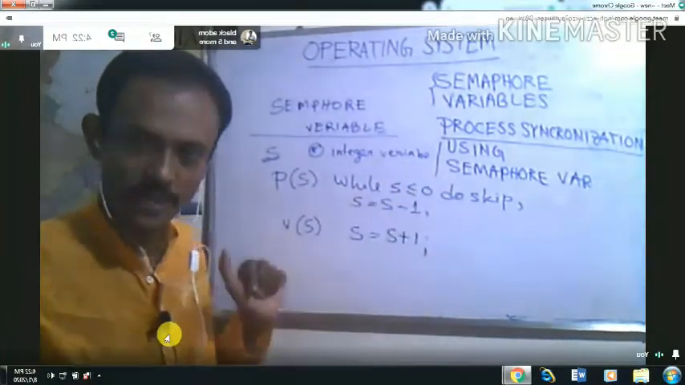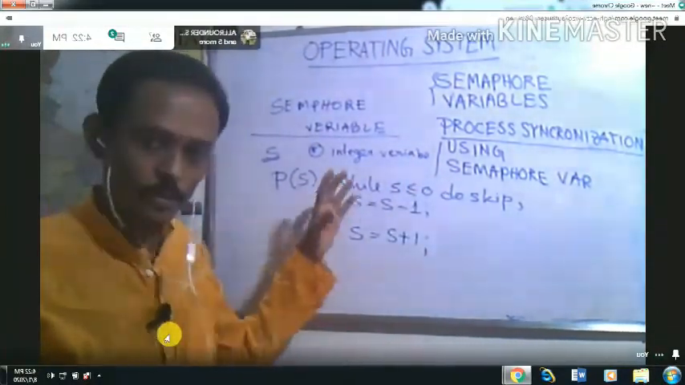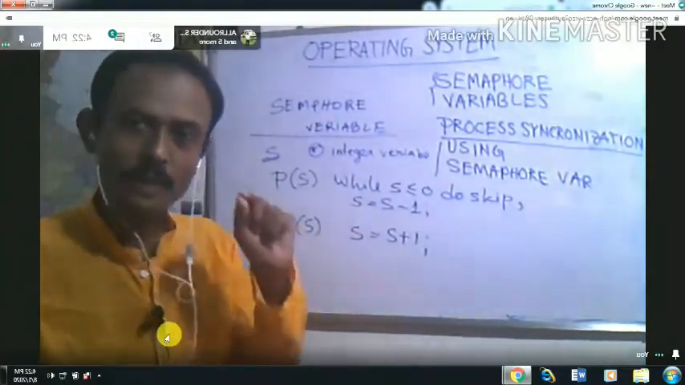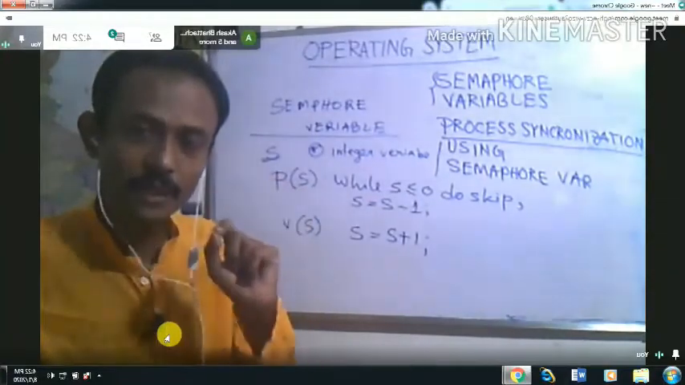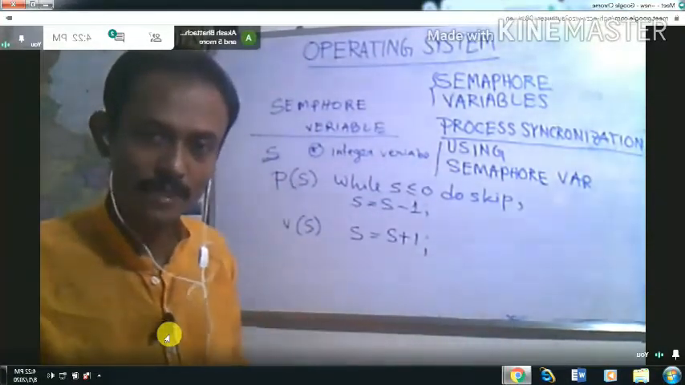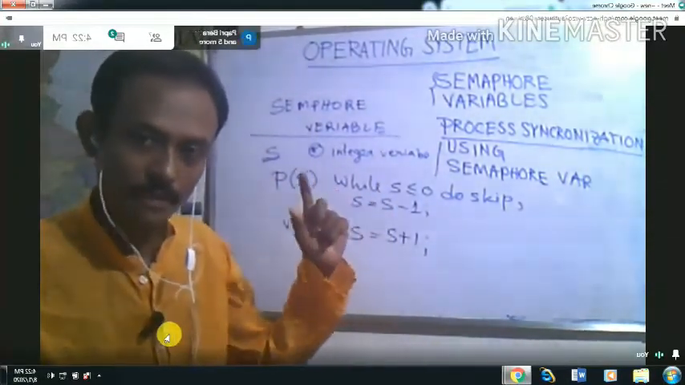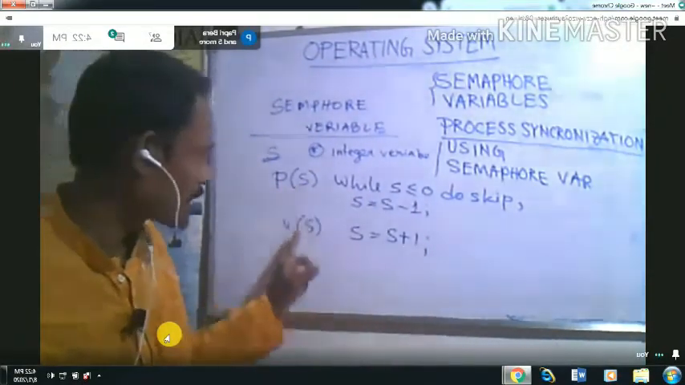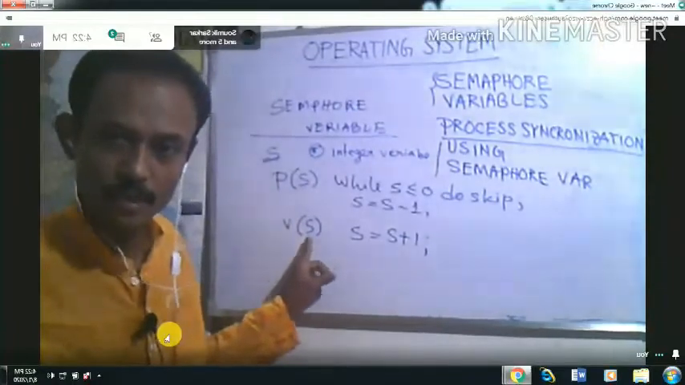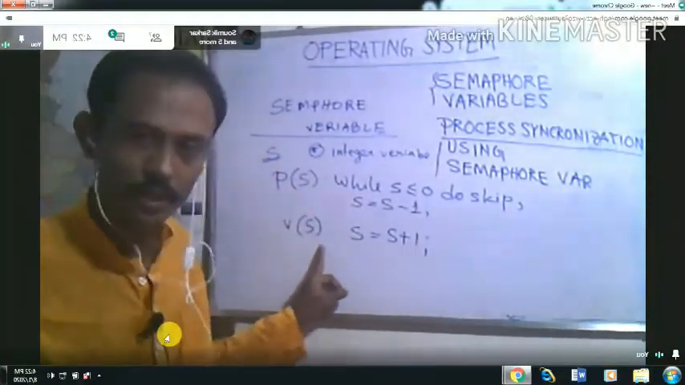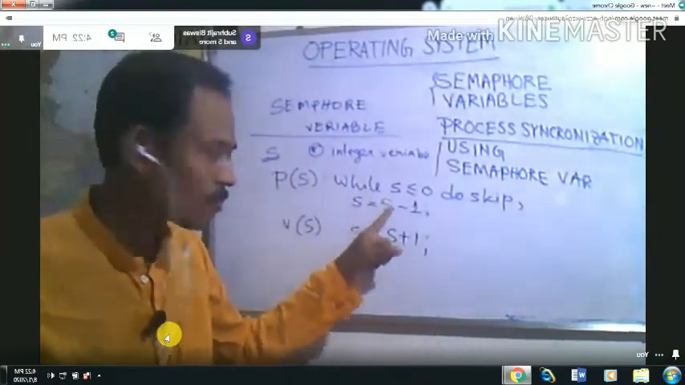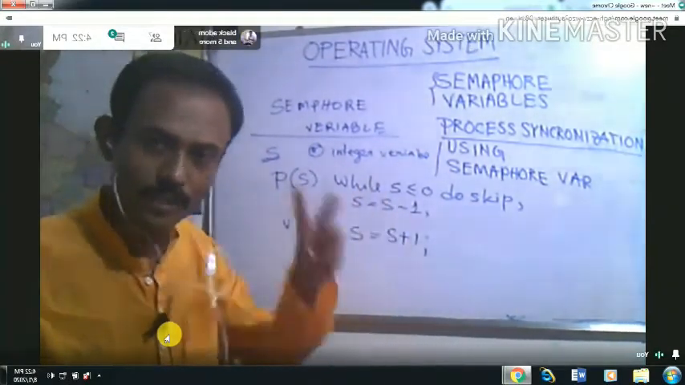So this is called the semaphore variable. Got it? Now another important thing we have to understand. The semaphore variable has two operations. One operation is PS, another operation is VS. Now, how many statements does each operation have? The PS operation has 2 statements, and the VS operation has 1 statement.